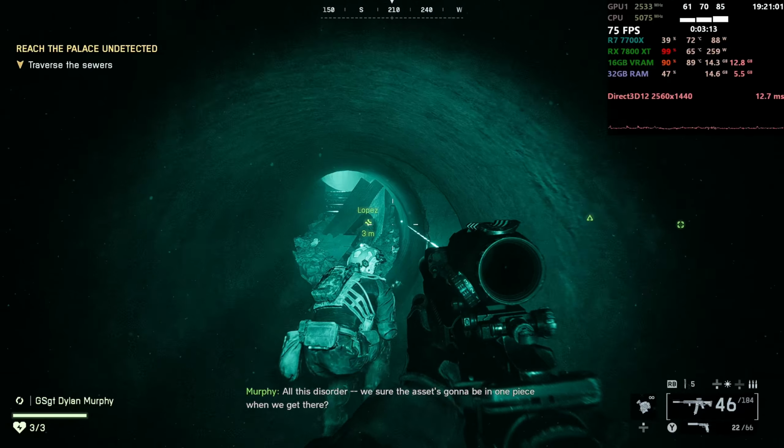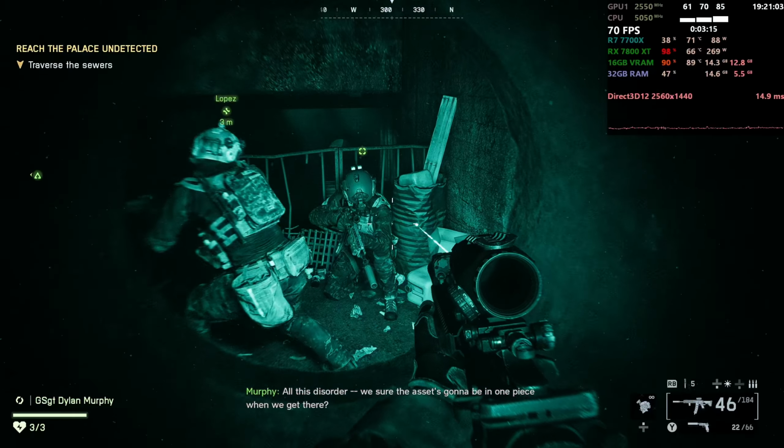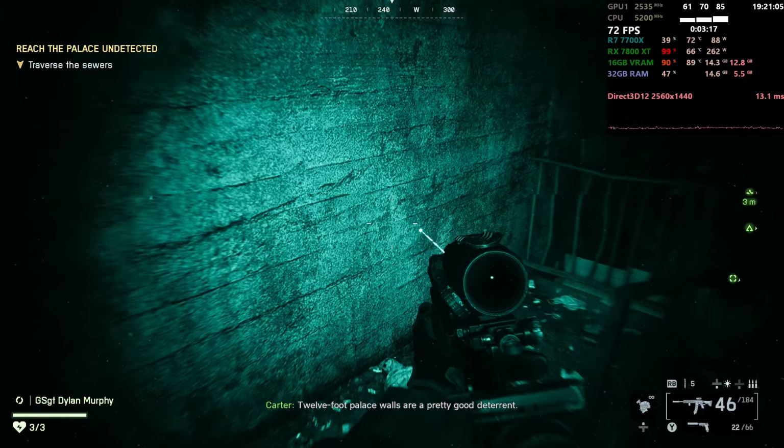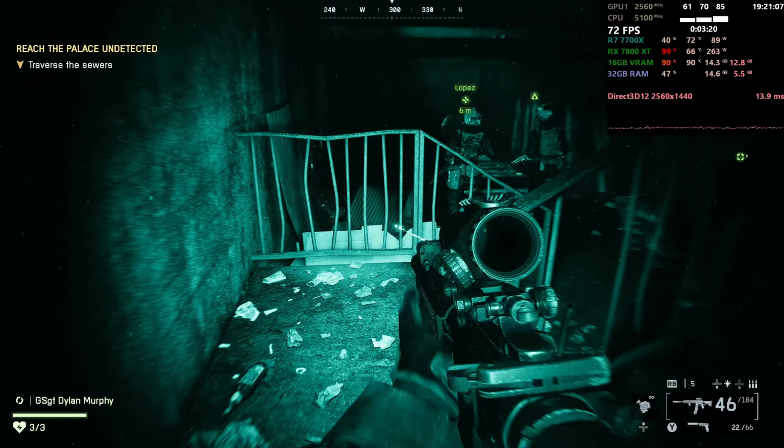All this disorder. We sure the asset's gonna be in one piece when we get there? 12-foot palace walls are a pretty good deterrent. Packs above, hold your fire.